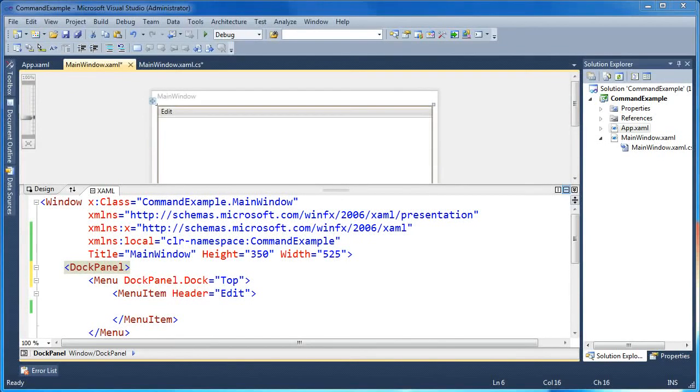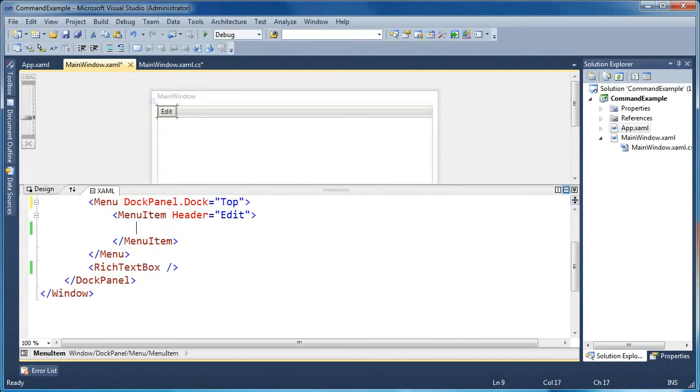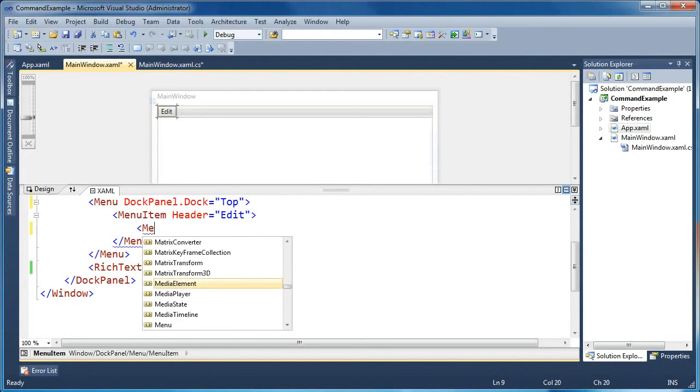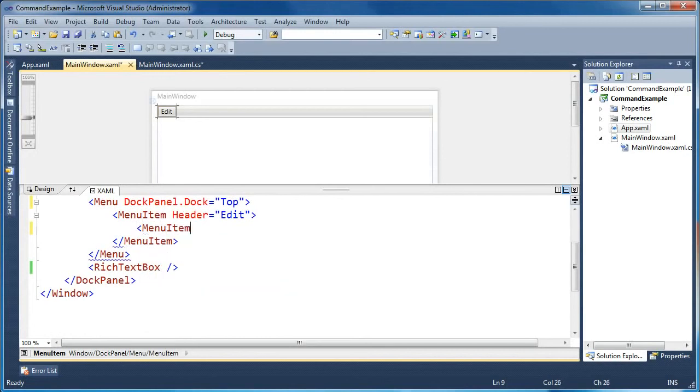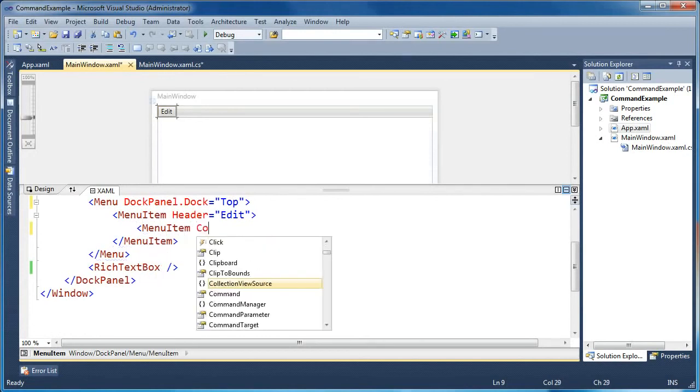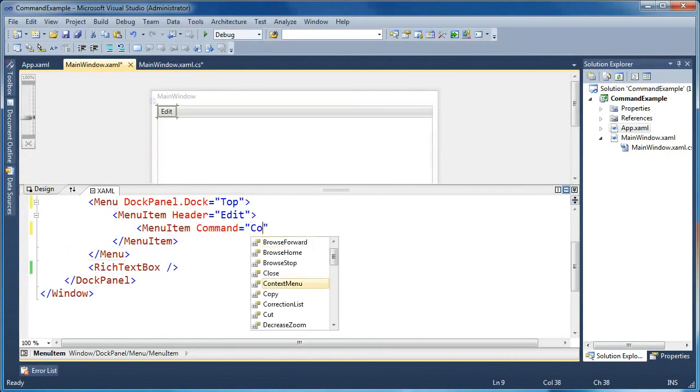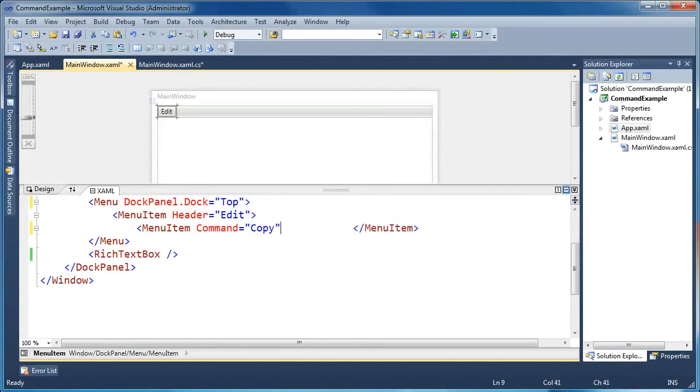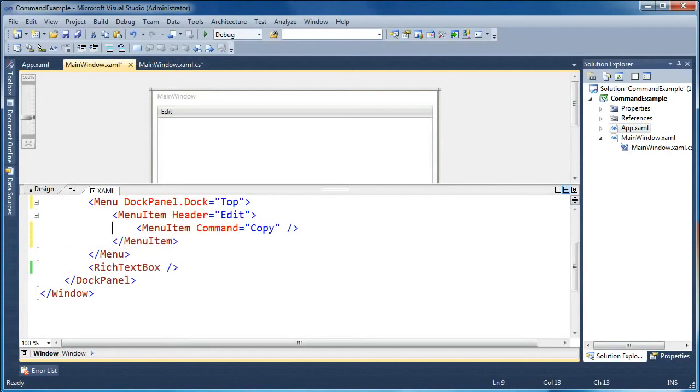Today I'm going to talk about building a custom command in WPF. You may already be familiar with the built-in application commands that you can use in WPF. If you have a menu item and a rich text box like we do in this example, you can add a menu item underneath that parent edit menu and set its command to say copy. And now you've hooked up the copy command effectively for the rich text box.